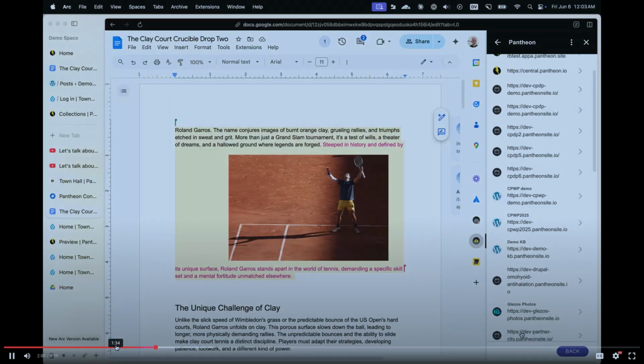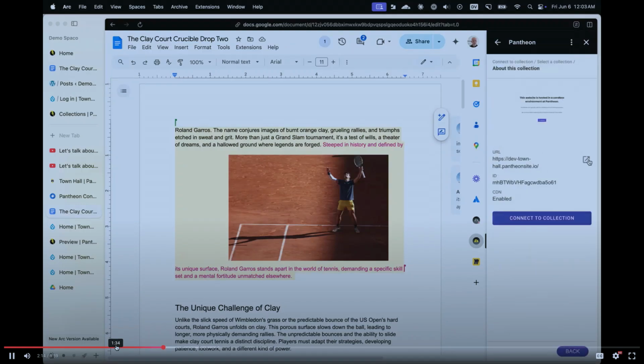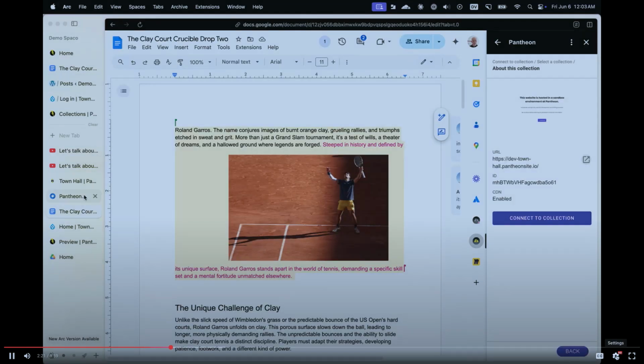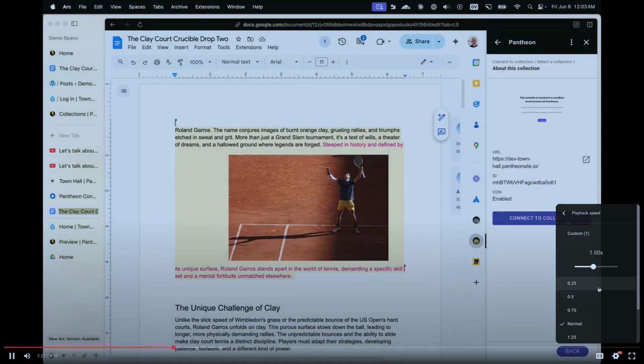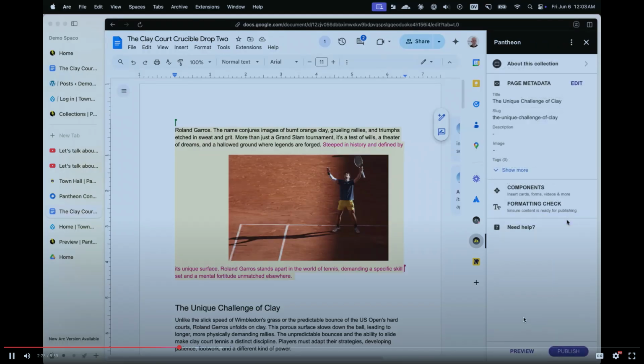So now I'm connecting my document on this dev town hall. I click connect, and I just show you that it's a Drupal one. I will speed up the flow a little bit. Now that's done. Now I will show you more of the editorial features.